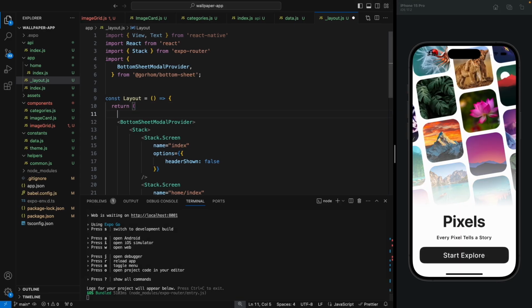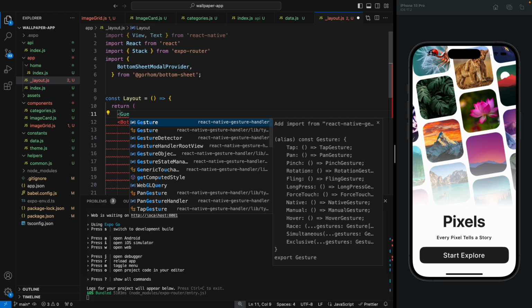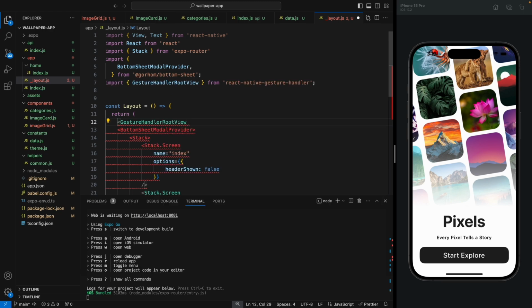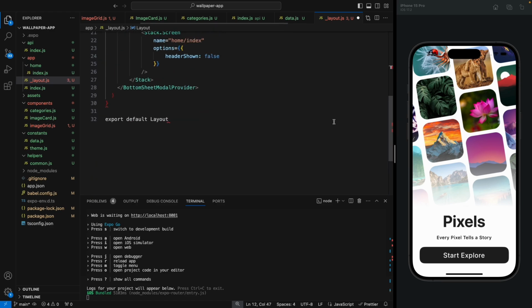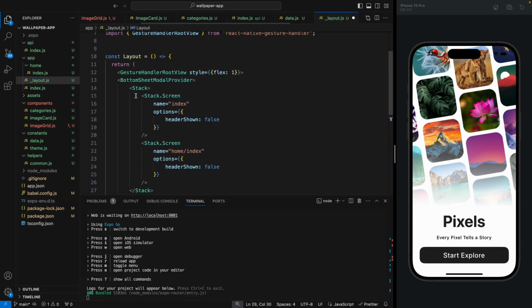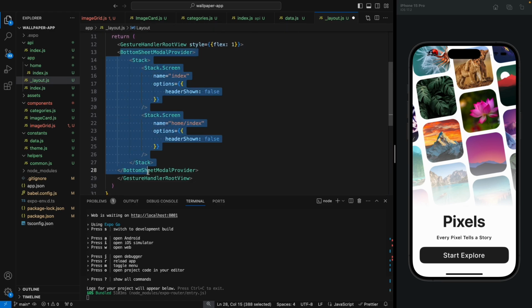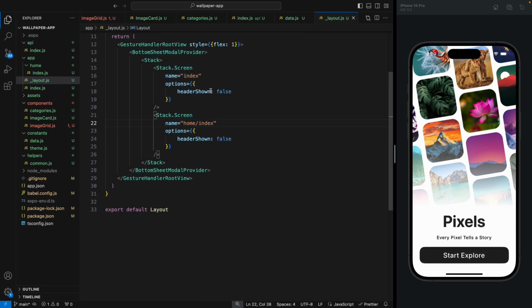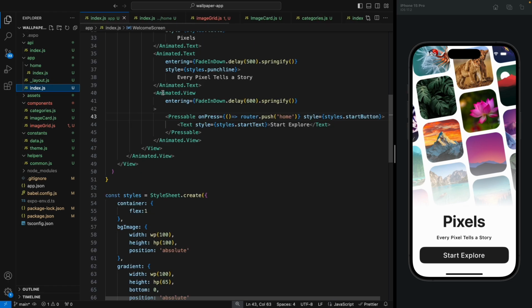Now I'm gonna add one more wrapper, which will be gesture root handler. And we are doing this because I believe this model uses this gesture handler. So we need to add flex one so that it takes full space. Let's copy this closing tag and paste it here. And we need to format this. Now let's save this, and we don't see any issue. That's a good sign. Now let's close this and move to our home screen.